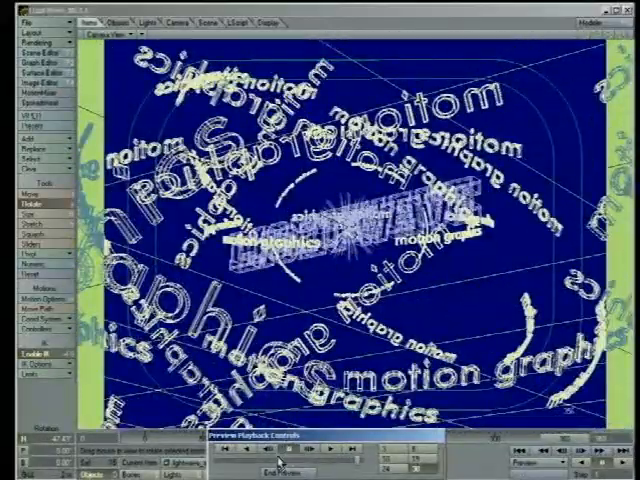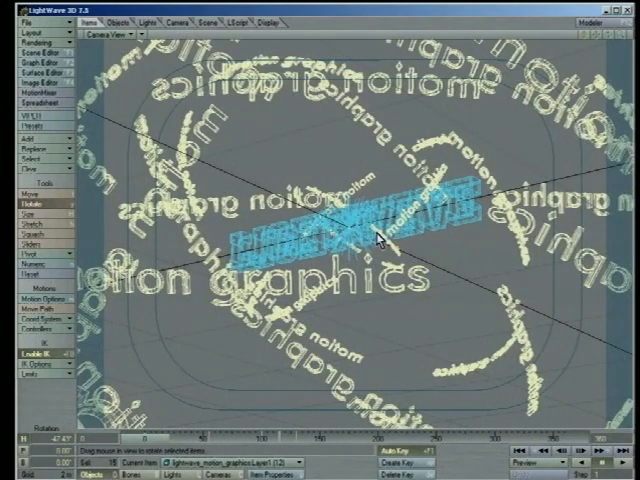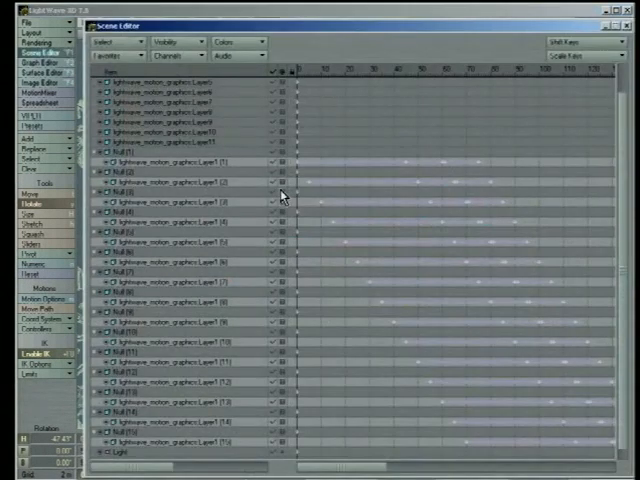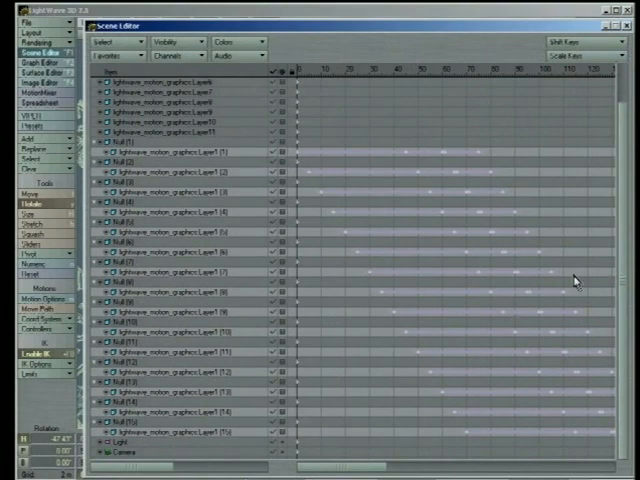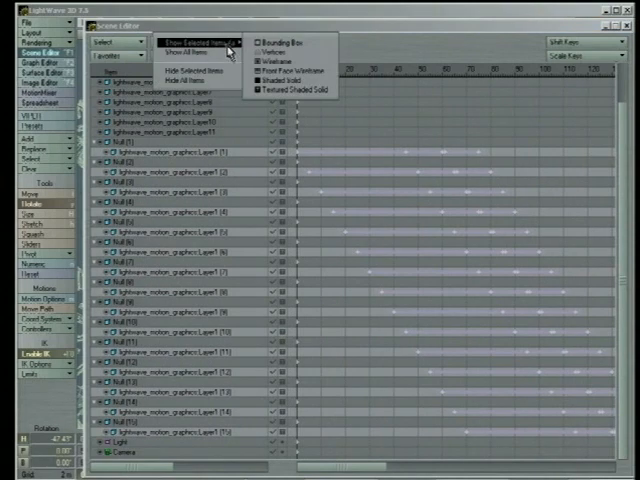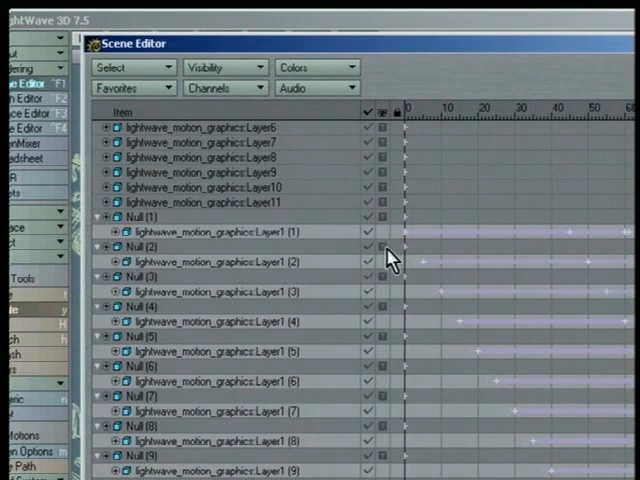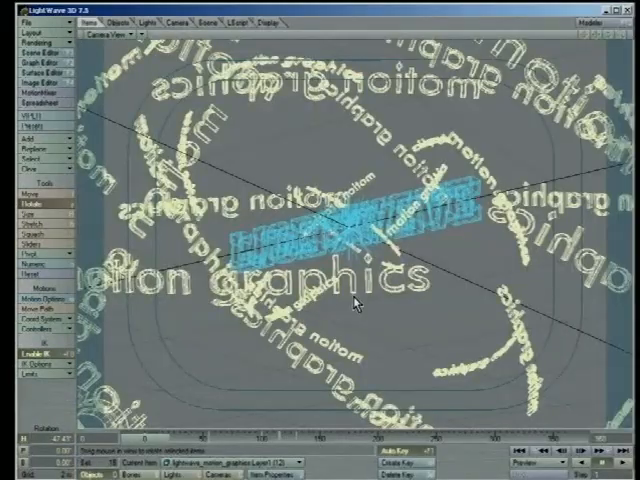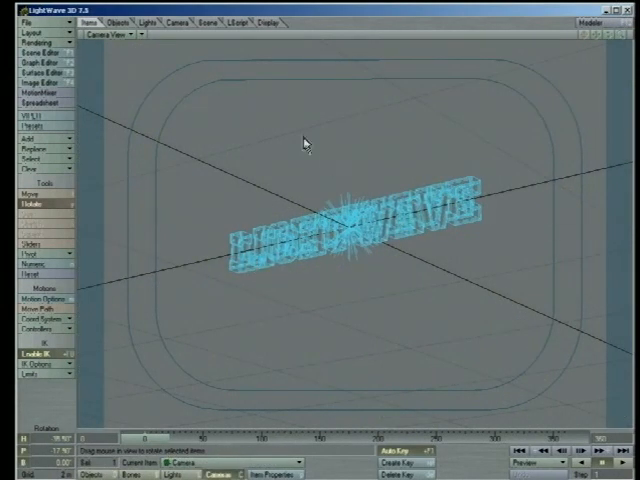Now we need to work on the Lightwave type, because it's just kind of sitting there like a lump. We need to make it more interesting. In order to do that, we want to make it so that we don't have to worry about the motion graphics type, because that's just going to kind of annoy us and get in the way. So we'll go into the scene editor. We should still have all of those pieces selected, but if not, you can easily select them all. Under the Visibility tab, change them to Hide Selected Items, and they'll disappear from our main view as soon as we select something else. And there we go. All we're left with is the Lightwave type.